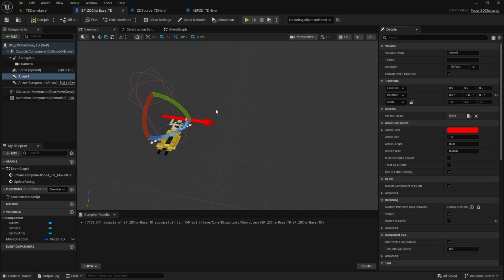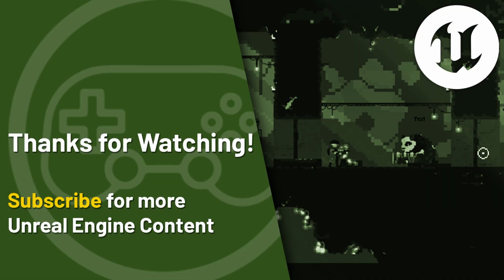So with that done, hopefully now you've got the basics and the basis of a top-down movement system on your character.